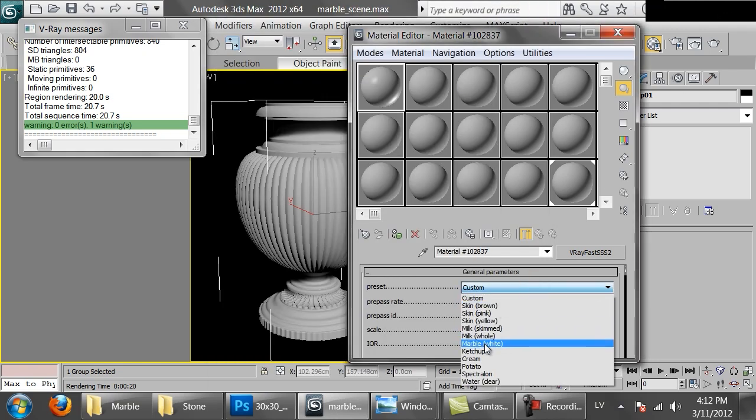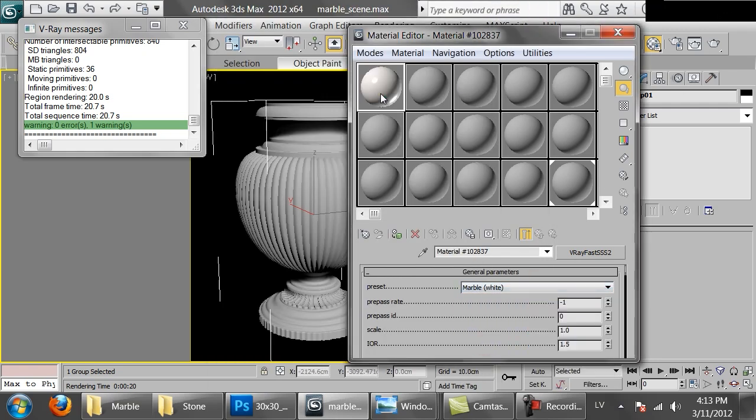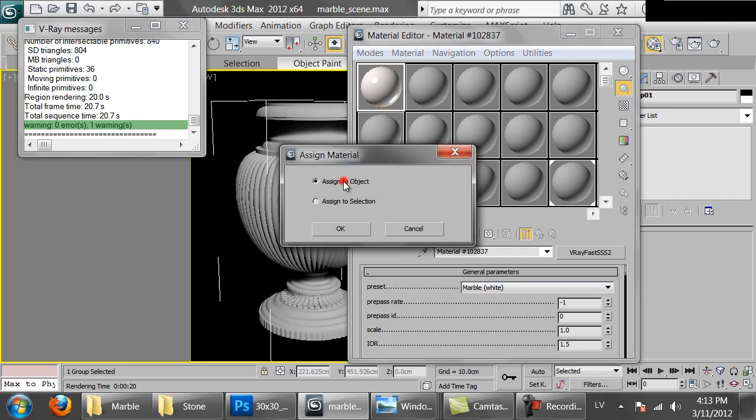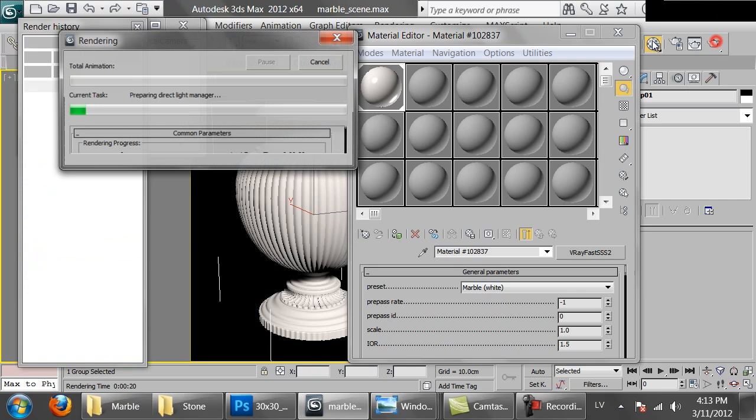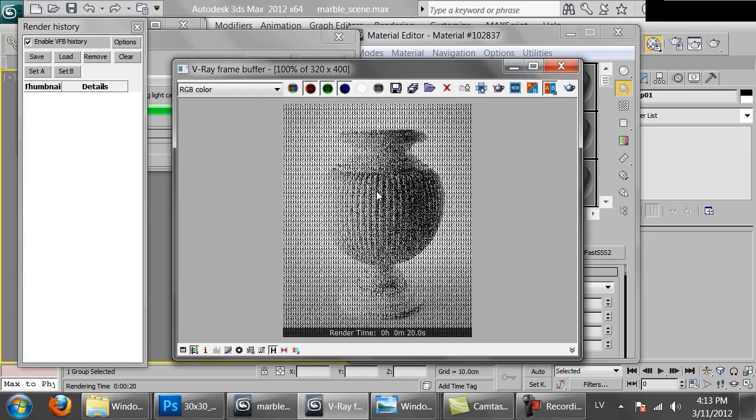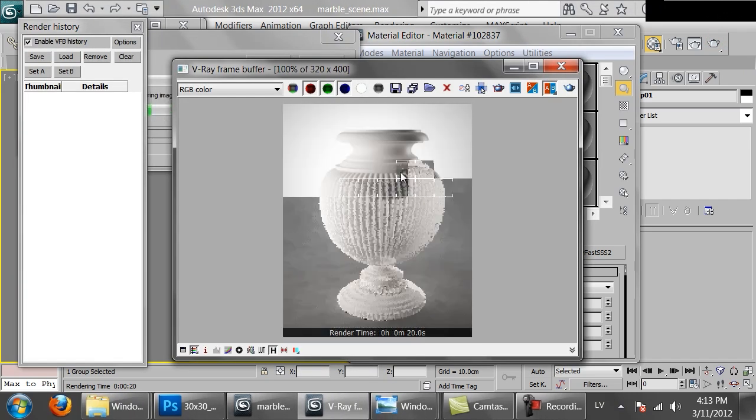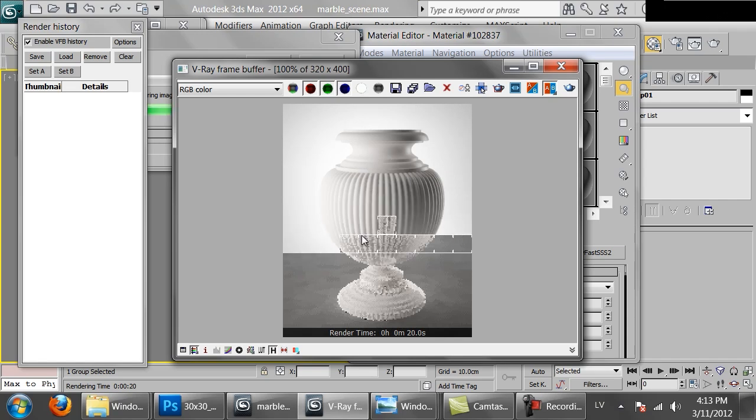And select the marble white preset. I'm going to assign it to my vase and render it with the default settings. So this is already a pretty decent result for a simple marble object that is completely white.